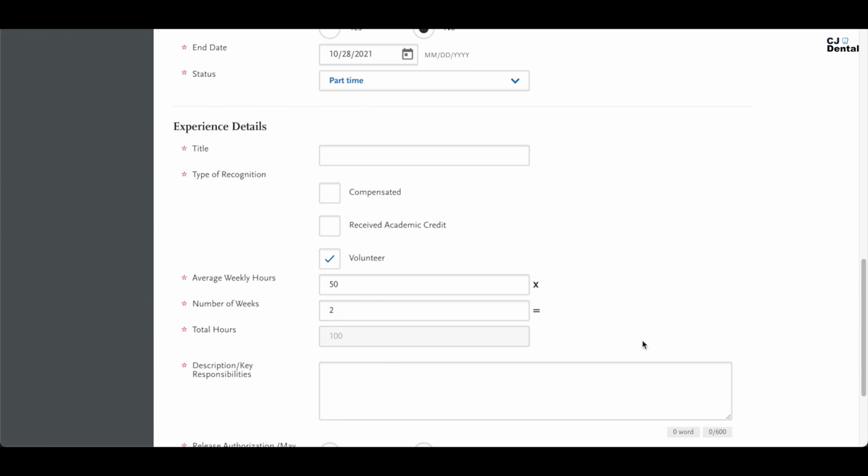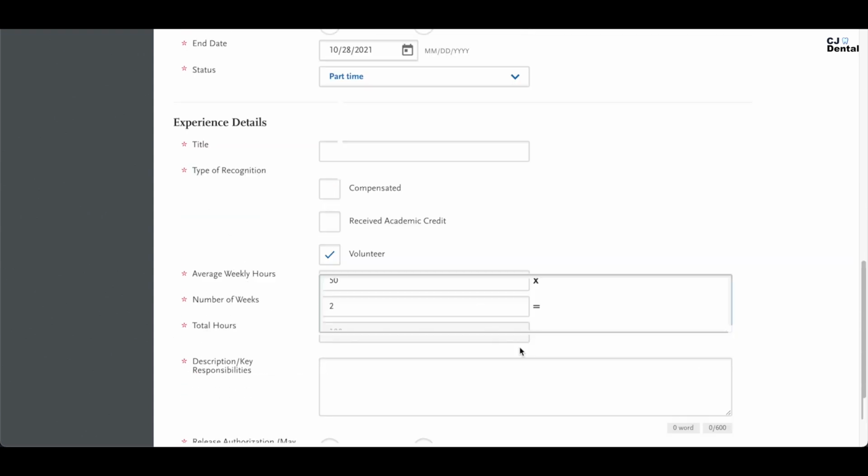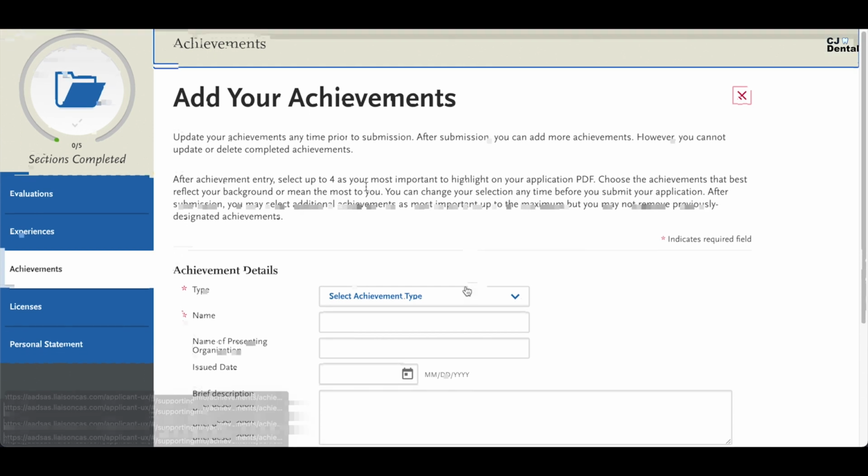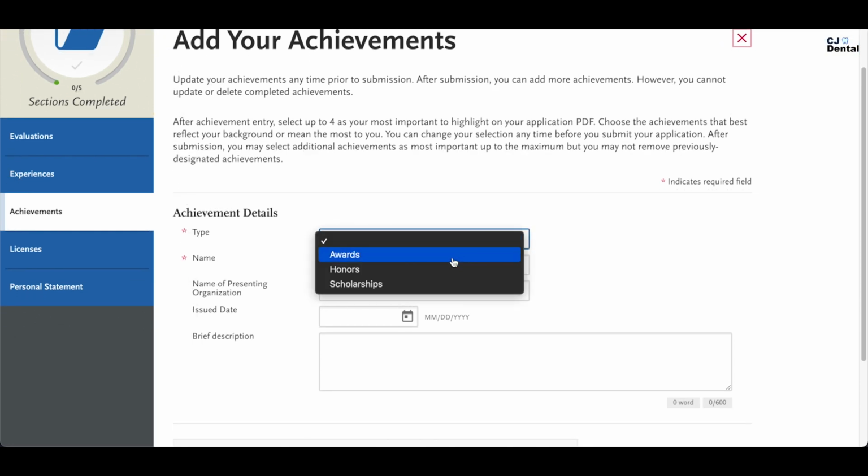We're just gonna put 50 weekly hours in 2 weeks, and then just make sure that the total hours is correct. And then you have some space to write about what you learned, the key responsibilities you had, just a little description about it. Then you have space to add achievements, your honors, your awards and scholarships. You just put the name of that and a brief description.